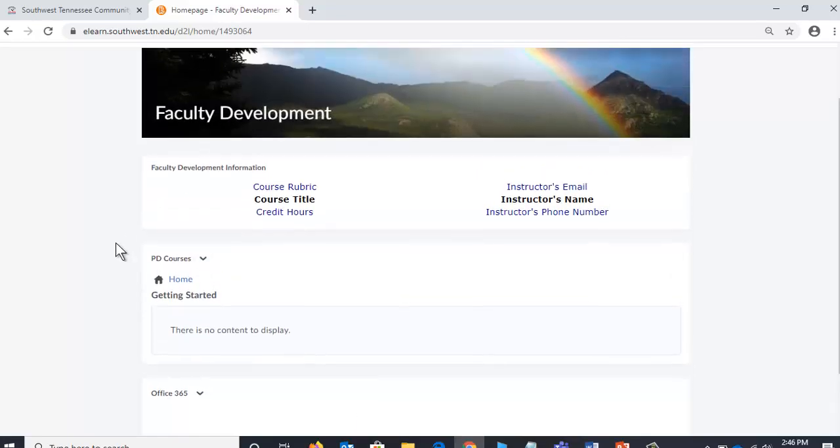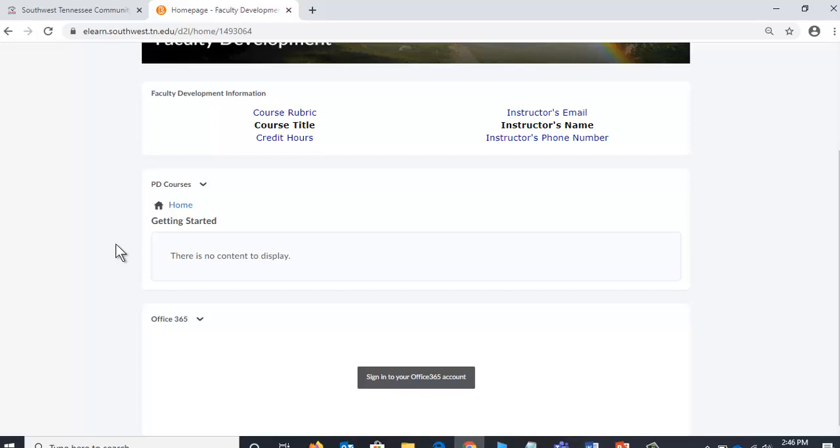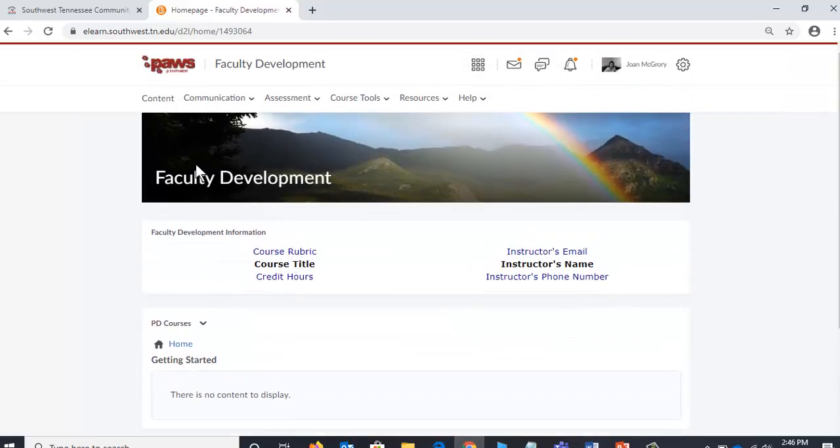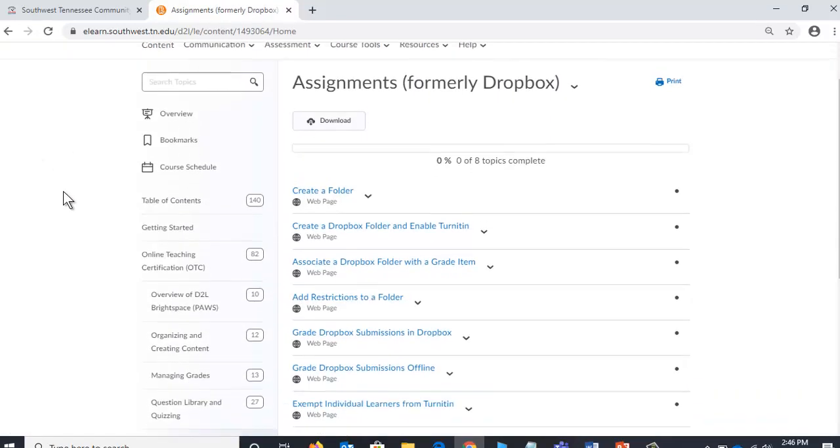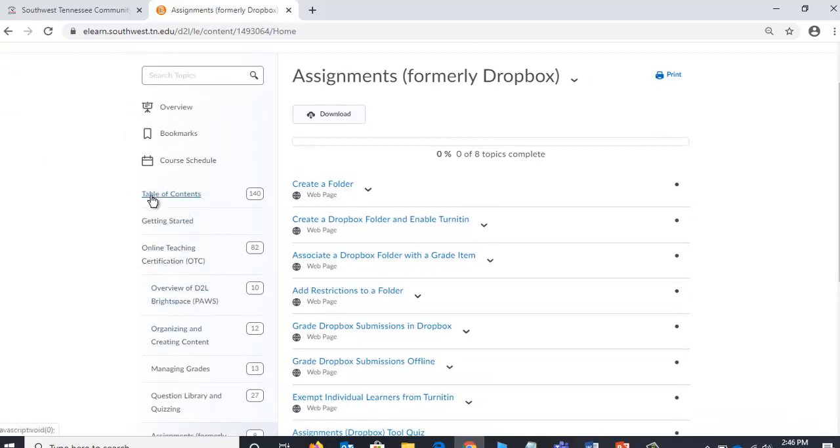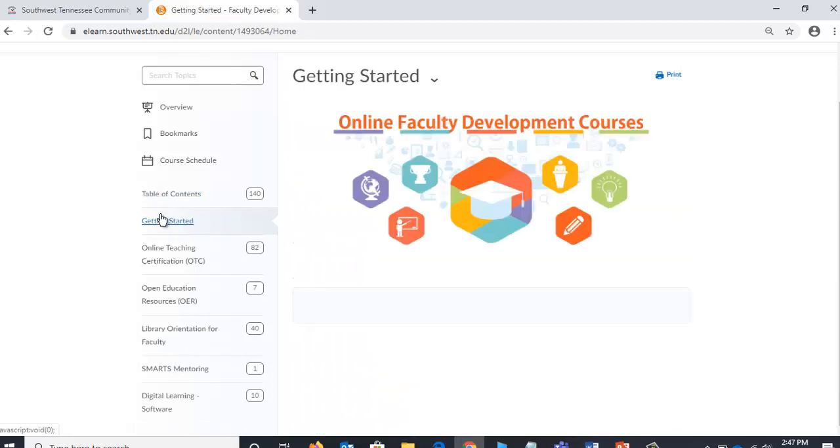When you first arrive at this page, it's a little confusing because it looks like nothing's here, right? It says there's no content. I would assume, I don't know where I'm supposed to be, right? If you scroll up a little bit, then you'll see this menu. Click on Content. From within content, look along this left side, see where there's table of contents, and I'm going to click Getting Started. As I click Getting Started, you'll start to see more information.